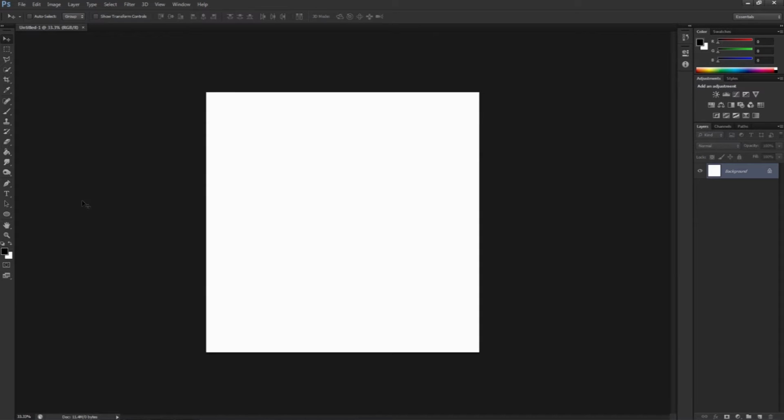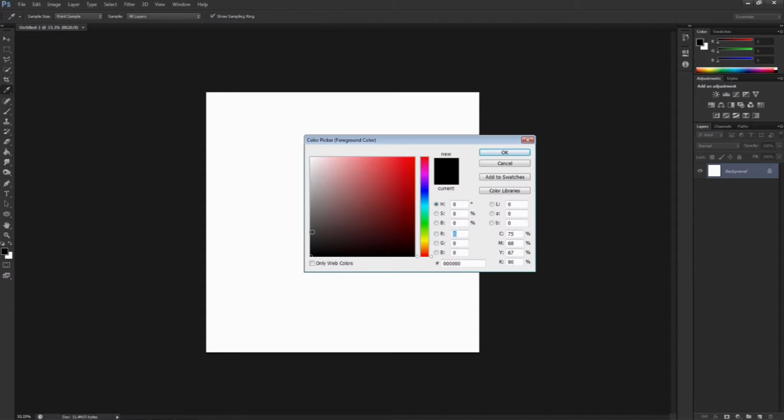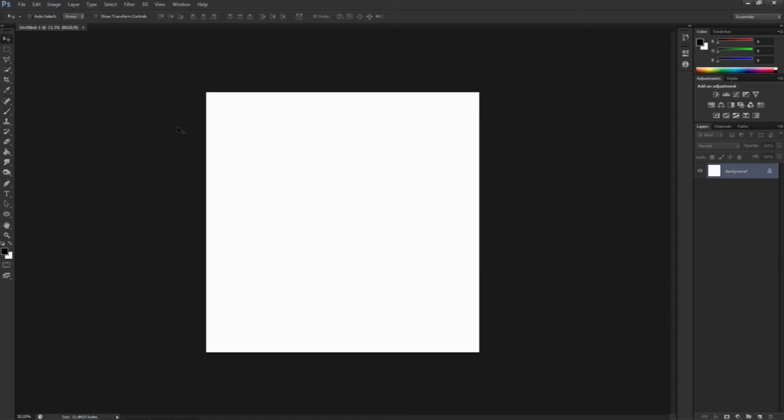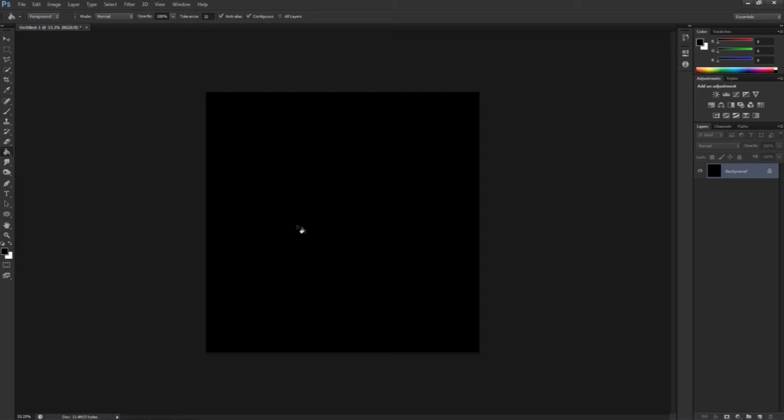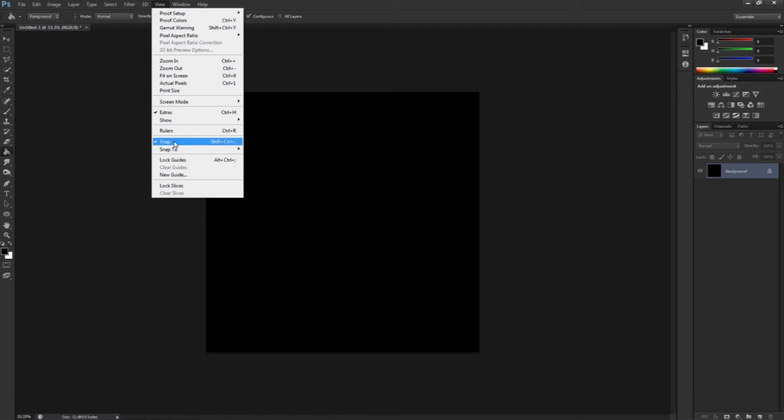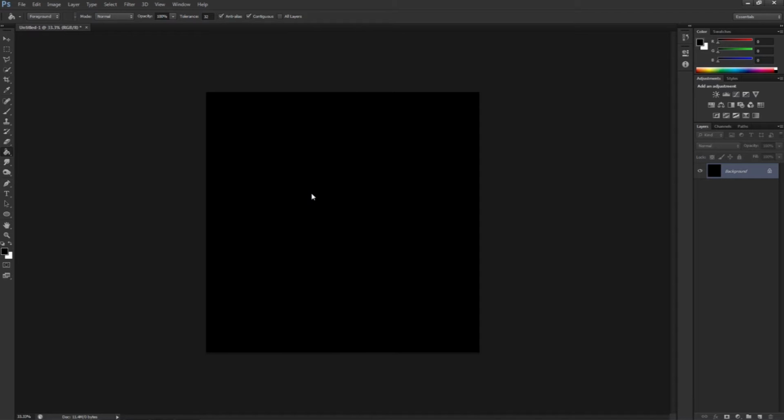I'm going to make sure that we've got pure black selected, select OK on that and use the paint bucket tool to make sure that our background is pure black. Now, one thing I want to do is make sure that all of our elements snap to the center so that when we're starting to animate them, we don't get a wobble. So we're going to go up to View and make sure that Snap is selected, so that our elements will snap to the center or to the sides and so forth.